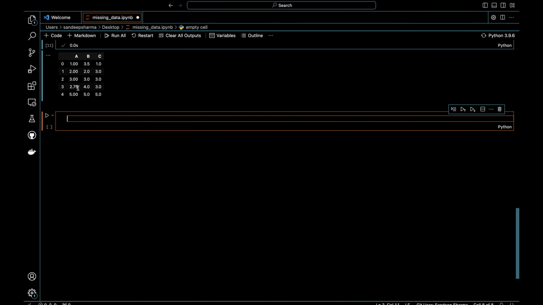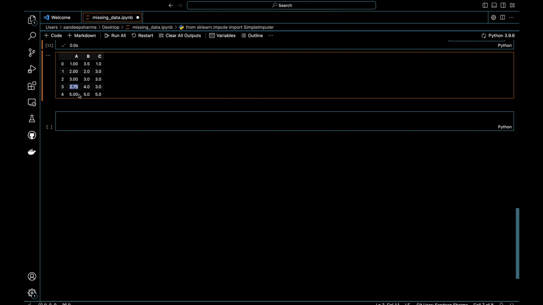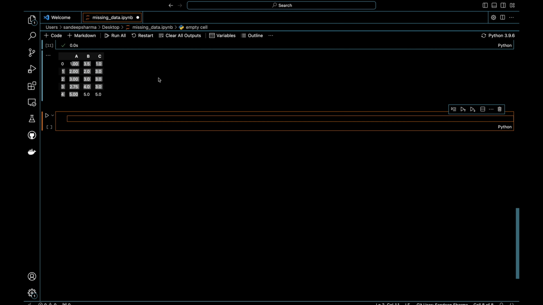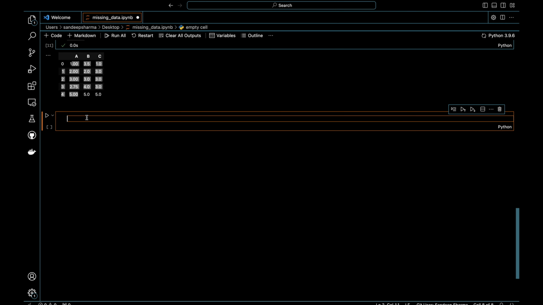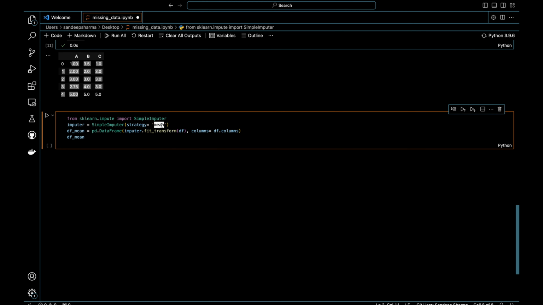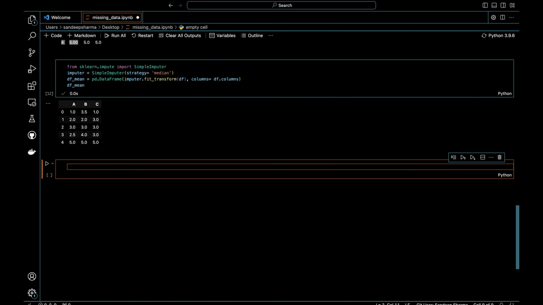Okay, so you are seeing 2.75, and that was the mean of this column a. If I add those and divide by 4, that means 6 plus 6 plus 5, it's 11. 11 divided by 4 equals 2.75. So it is replaced by the mean. We can try another method. Let's say we want to replace it by the median, and here we can say median. Now it's correct. So it is replaced by 2.5.